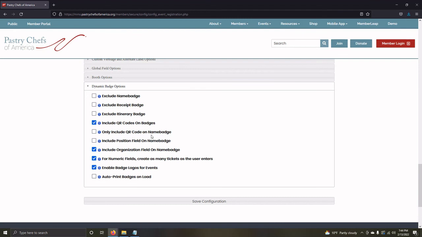Only include QR code on name badge. If you're using QR codes for badge scanning, then enabling this will allow for badges to be printed with that code. Include position field and include organization field on name badge. Respectively, this will include the attendee's position and their organization on the name badge. If you would like to have that included, make sure you check that box. For numeric fields, create as many tickets as the user enters. If there's a numeric field, then enabling this field will generate those on the badge output.